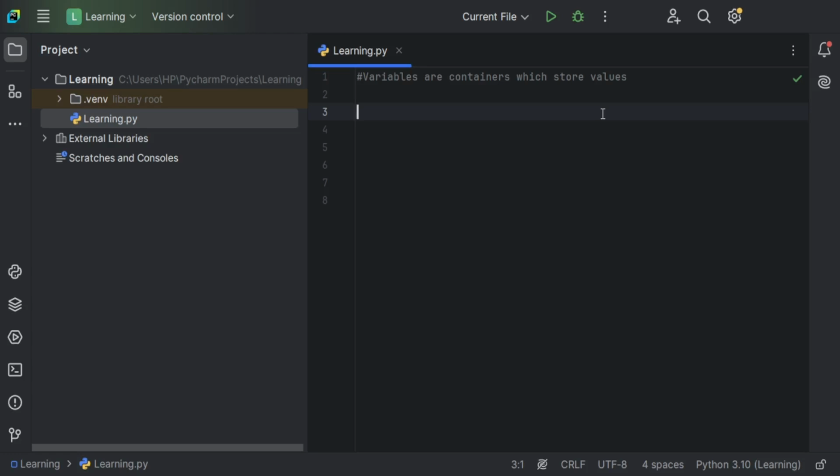Today we'll be learning about Python variables. So the first thing you should know is what exactly variables are. Variables are essentially containers which store values. So I could say something like age is equal to 40. The assignment operator for a variable is the equal to sign. That shows that you're assigning this value to this variable.